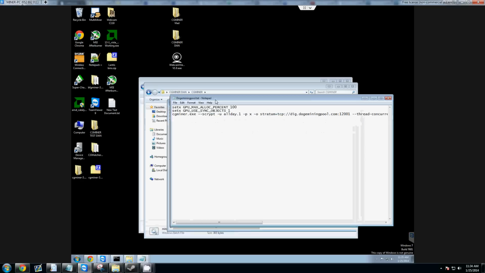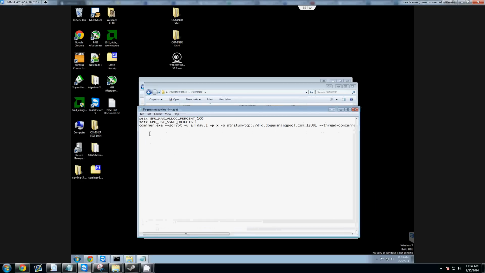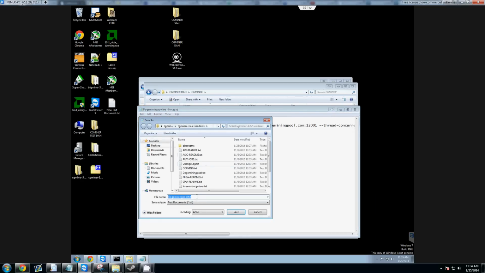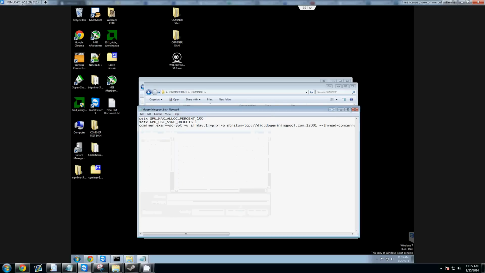Okay, great. So now we have the text file. What do I do with it? Well, you're going to go to File, Save As, and you're going to put in quotes the name, so mine is Dogi mining pool, and then you're going to put .bat, quote, and then hit save. Okay, you're done.